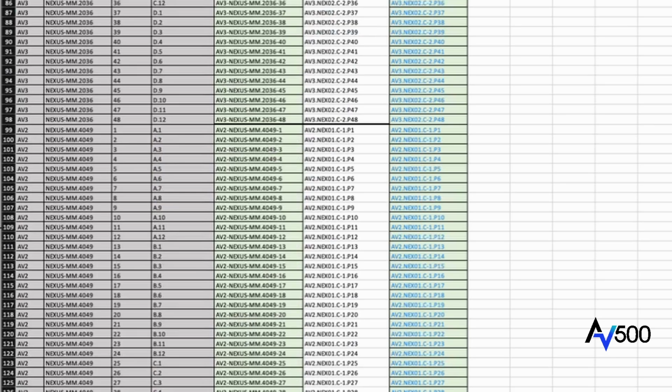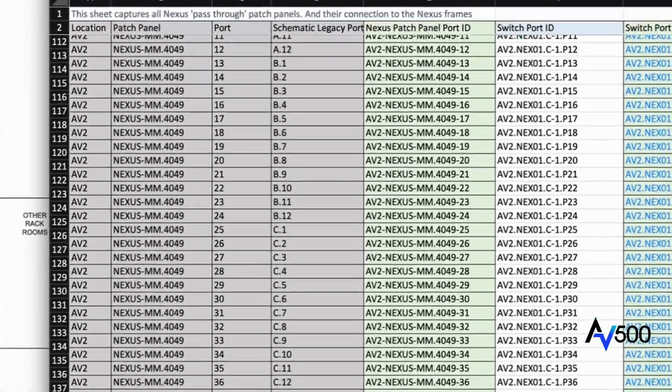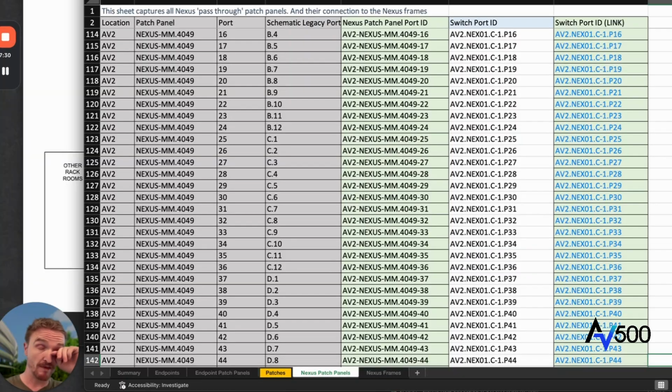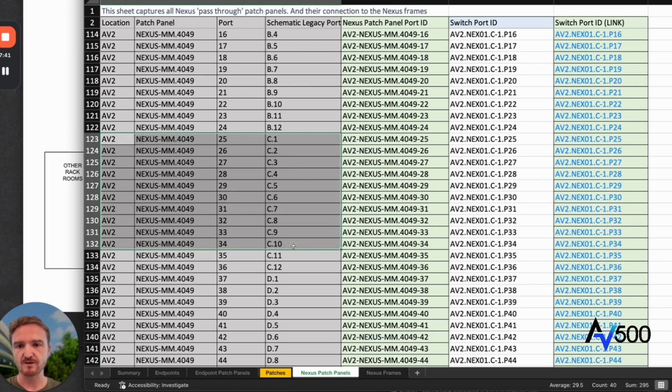Then we look at the Nexus patch panel. Again, this is a patch panel that replicates the ports from the switch onto a patch panel at the front of the rack that can then be patched. So we have the grey information, which is manually entered again. Here's all of the Nexus patch panel information.